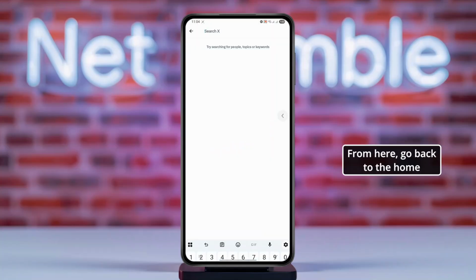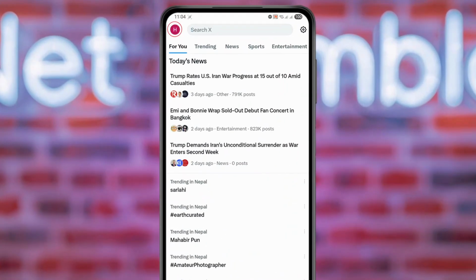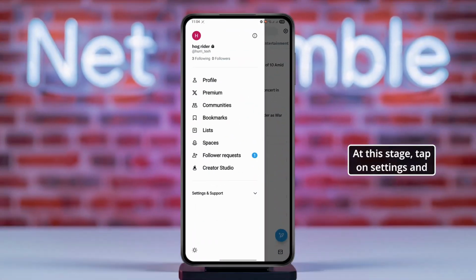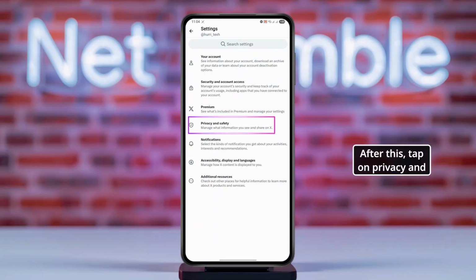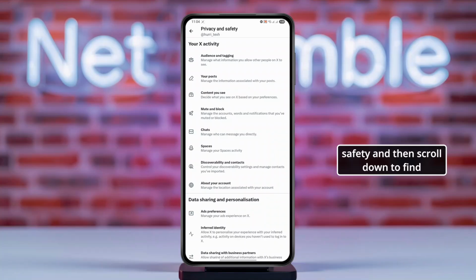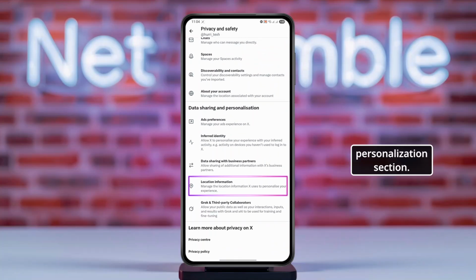From here, go back to the home screen and tap on your profile icon at the top left corner. At this stage, tap on Settings and Privacy from the menu. After this, tap on Privacy and Safety, and then scroll down to find the Data Sharing and Personalization section.